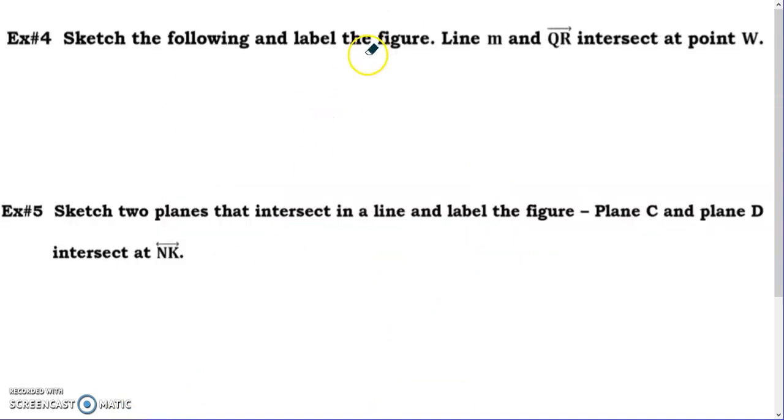Sketch the following and label the figure. Line M and ray QR intersect at point W. So here we'll draw line M, which extends on forever in both directions. We have ray QR. So Q is the end point, and it extends on forever towards R. We know that this ray and line intersect at point W.